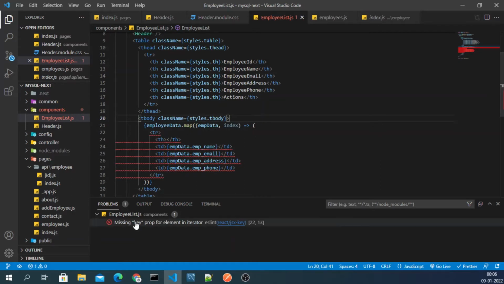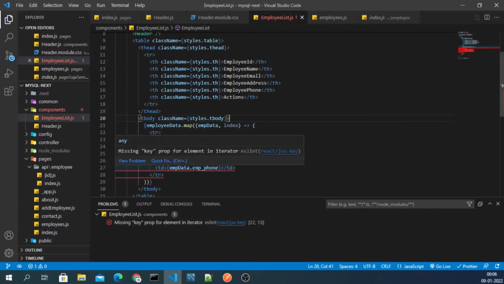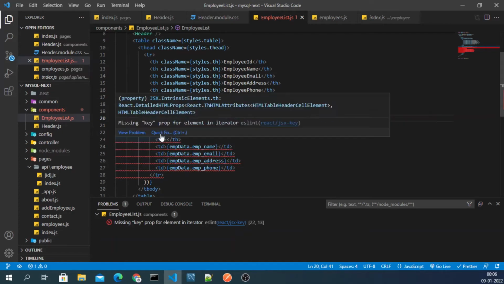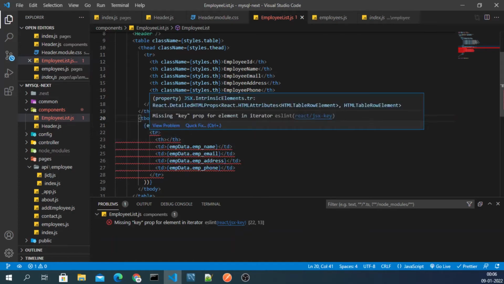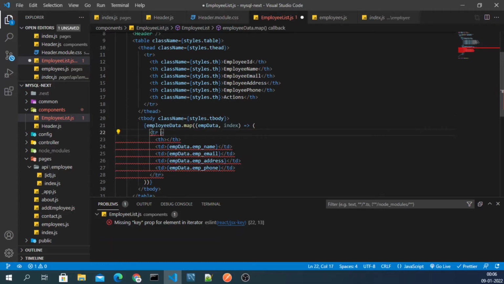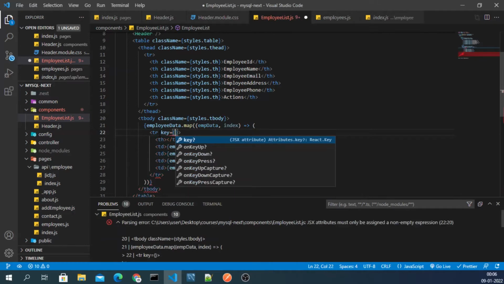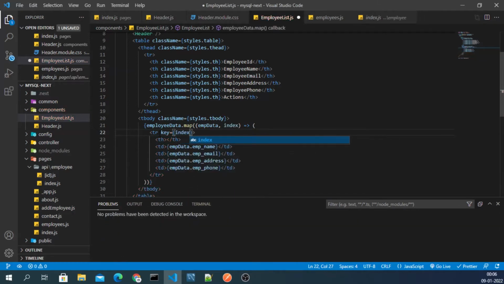Okay, as you can see, we are missing key for prop. If we don't provide any key, then we will get this error. We have to provide key here. Okay, so we will provide a key here, and after providing key, this error will go away. You can say key, and then we have to provide an index. Okay, as you can see, error has gone away.